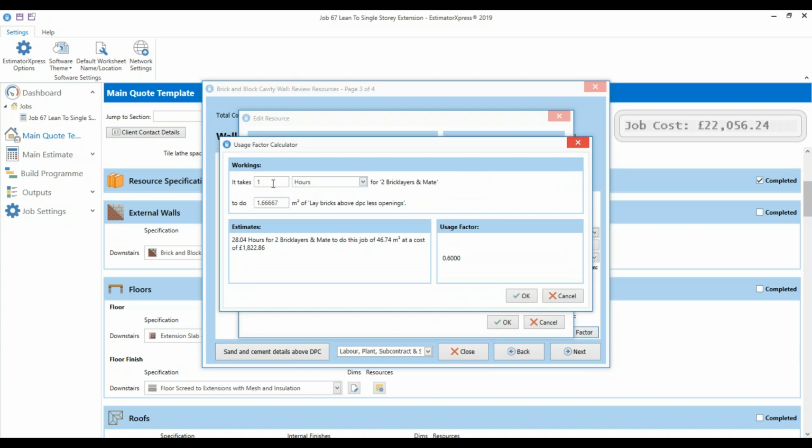And we're applying a rate where it takes them an hour to lay 1.6 square metres of brick above DPC. So that's how fast they're laying. You can change that if you want to. That is all editable. I always suggest, if you know what your gangs are laying, you can adjust this so you'll know exactly how many hours are going to go into laying those bricks across this job of 46 square metres. It's going to take about 28 hours, and if they're being charged £65 an hour, it's going to cost £1,800 to do that.